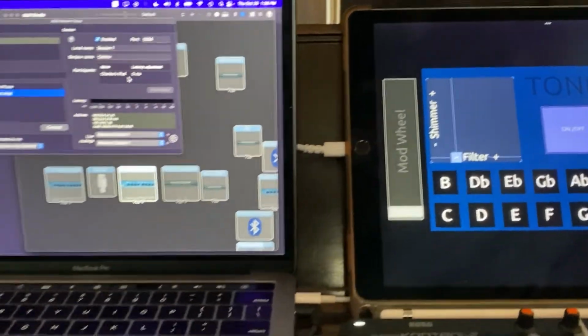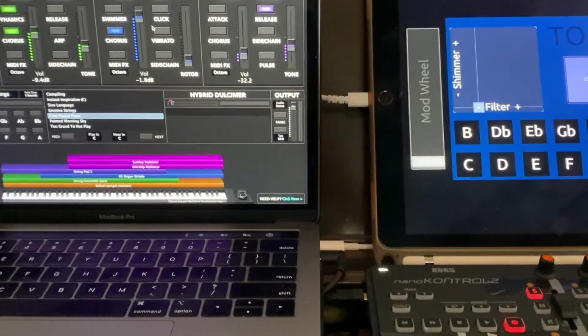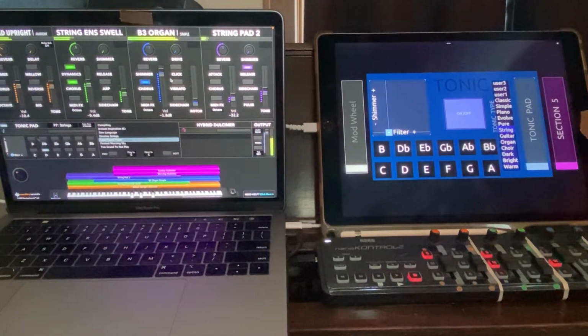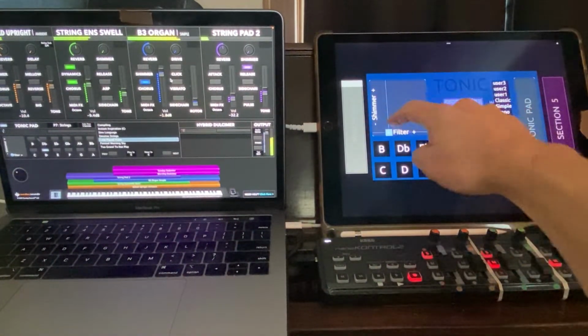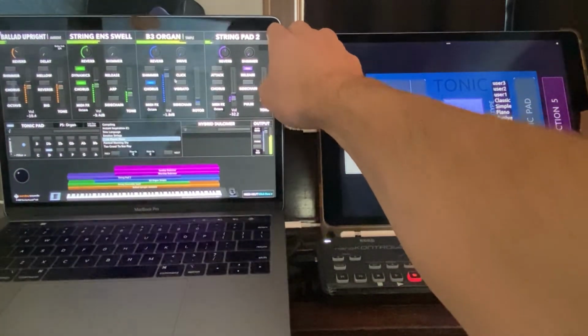That can be another video. Mapped all that to my SundayKeys layout. So now I'm just able to play and have some fun.